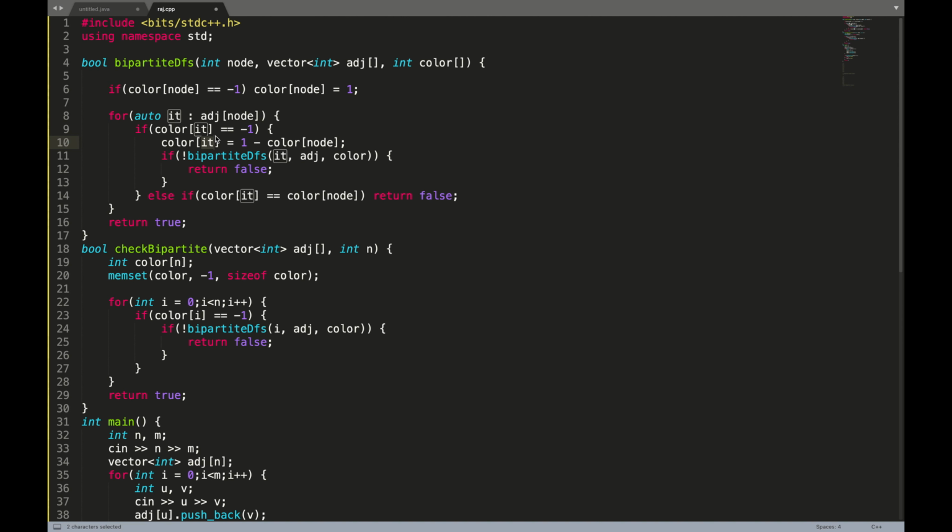Once you have done this, you know you have to call the DFS. Now when you call the DFS, since it's a Boolean function, if this Boolean function returns a false, you know the entire graph is not bipartite. If you remember, if any of the adjacent nodes' DFS call returns a false, it means it's completely false, right? That is what I've written. If any of the it calls returns a false, I'm going to return a false. Very simple.